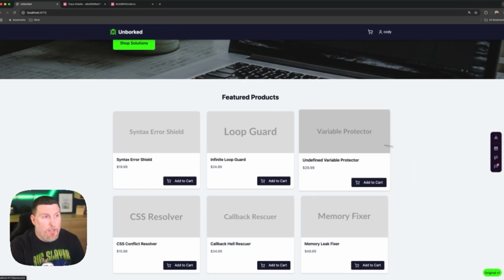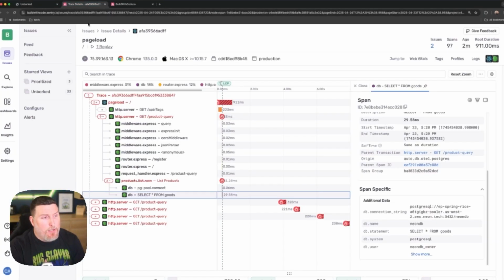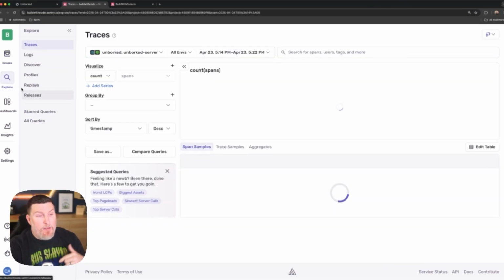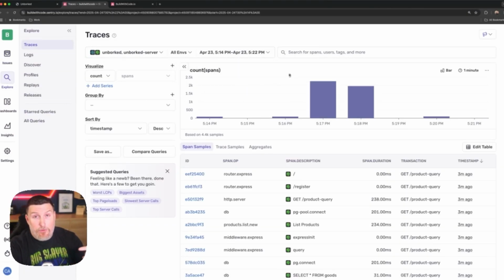Now I'm going to jump back into Sentry, and I'm going to go into this Explore tab and dive into my database queries from a tracing standpoint inside of Trace Explorer and see what I can find.